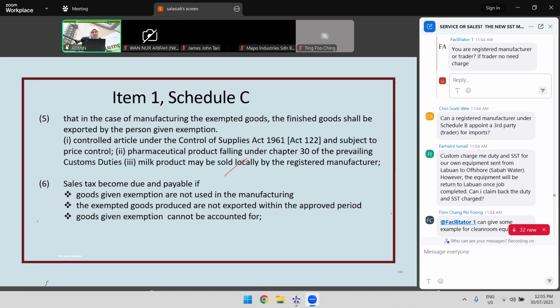Okay, in the case of manufacturing the exempted goods, the goods must be the exempted goods here. It relates to item 4 of our Schedule B. The finished goods shall be exported by the person given exemption. Whatever condition that we have in B, we carry the same condition to C, if you are buying the goods for the purpose of manufacturing exempted goods.